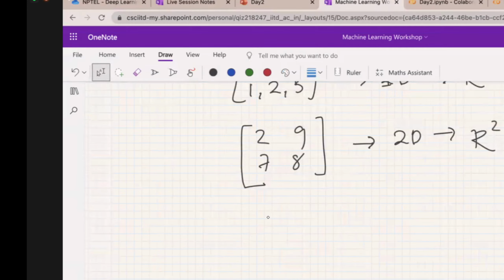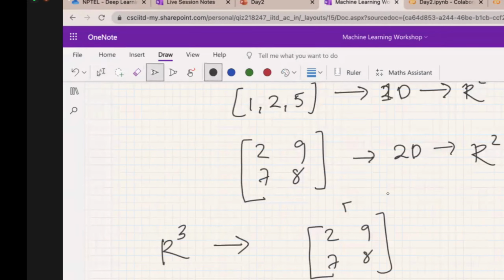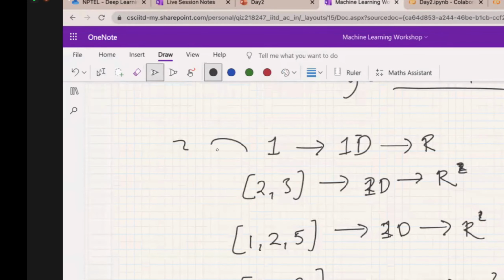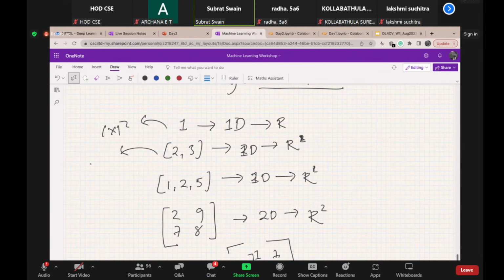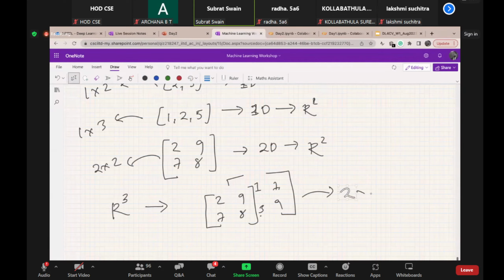So what will happen if you go beyond two-dimensional? What will happen if you have R3? To represent R3, we have to build a little 3D sort of thing. This is one dimension, and there is another dimension coming from here. Itself it is 1 cross 1, itself it's 1 cross 2, itself is 1 cross 3, itself is 2 cross 2. But if you find this set, it is 2 cross 2 cross 2.